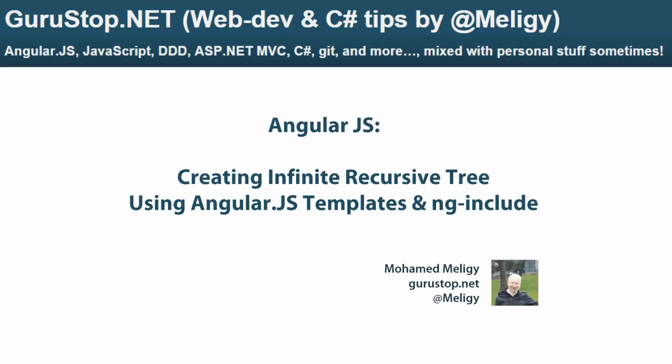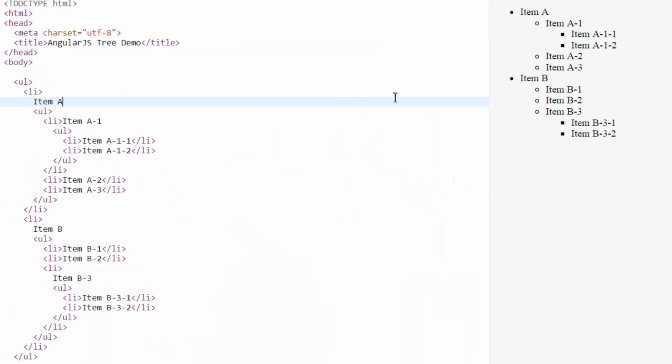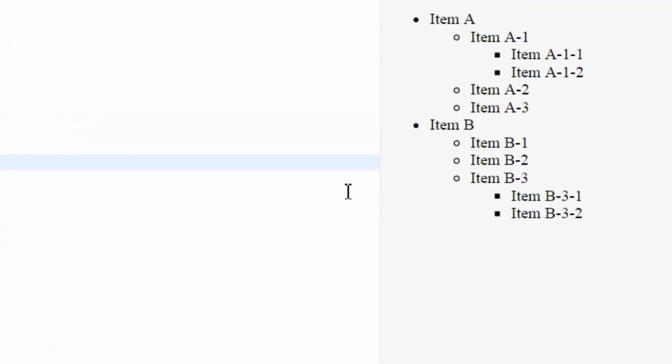Today's video is about creating recursive trees using AngularJS templates and the include directive. You might have found that recursive templates are usually hard in AngularJS and in other template formats as well, but we will see how easily it can be achieved this time.